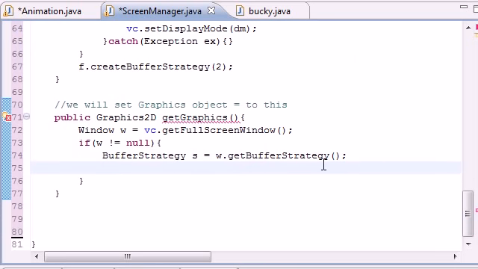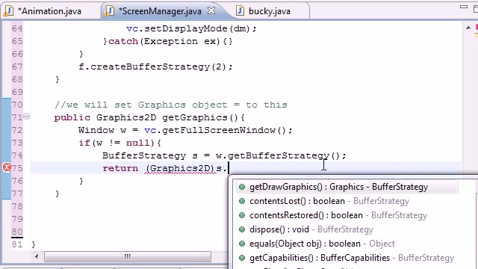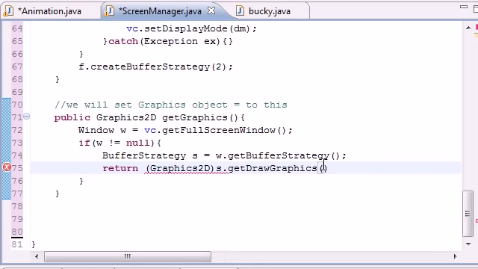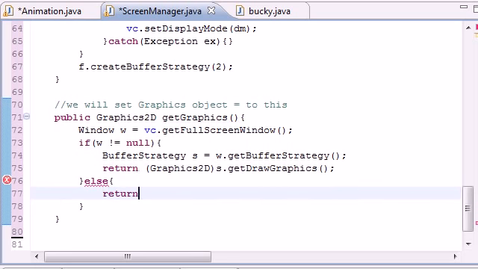But in essence, now that we have the S set to something, we can return that object. So return, and of course, if this isn't a Graphics2D object already, we want to convert it to one. Graphics2D S.getDrawGraphics. So now, once we return this, let's just go ahead and make else return null in case things go wrong.